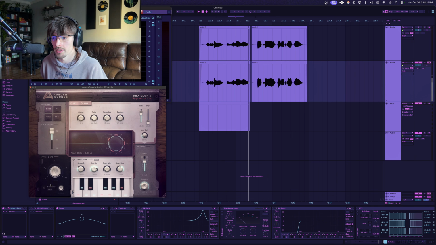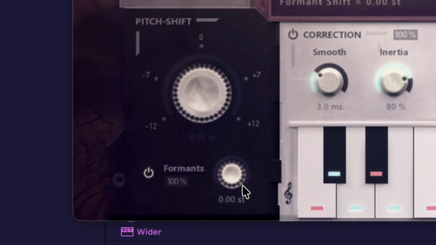Another cool thing about Graillon 3 is that it's got this formants knob here. So you just turn this on and then you can adjust this knob.